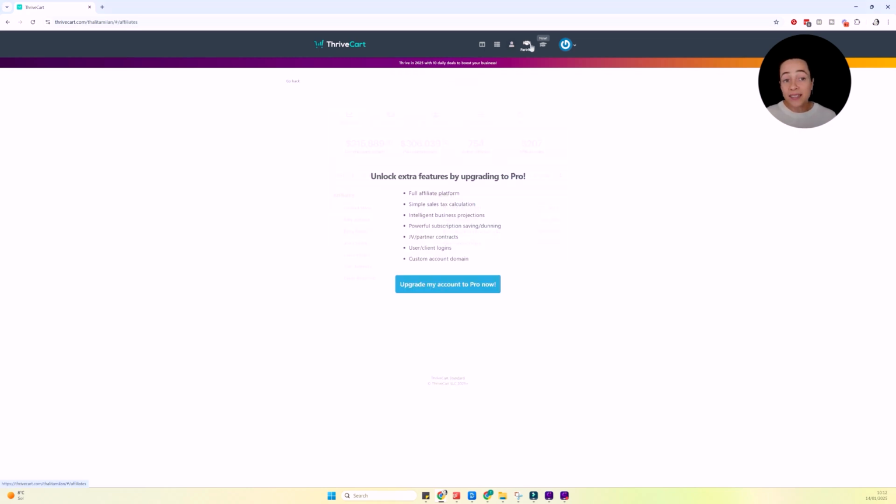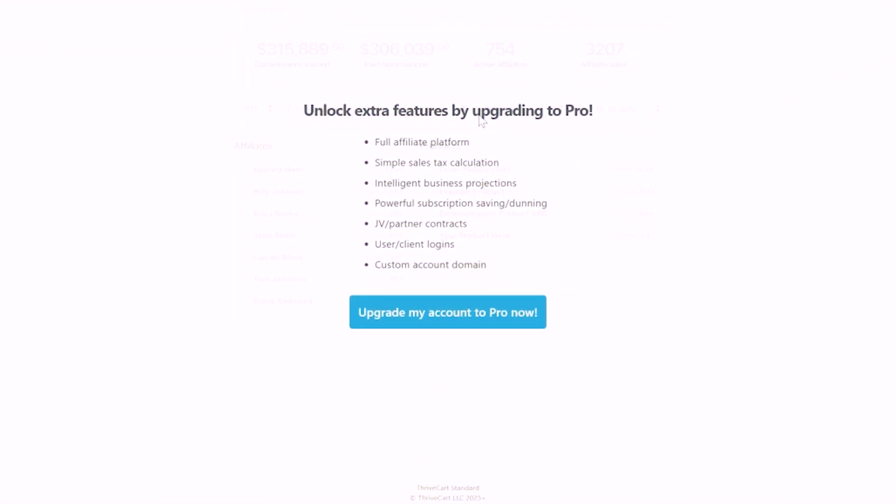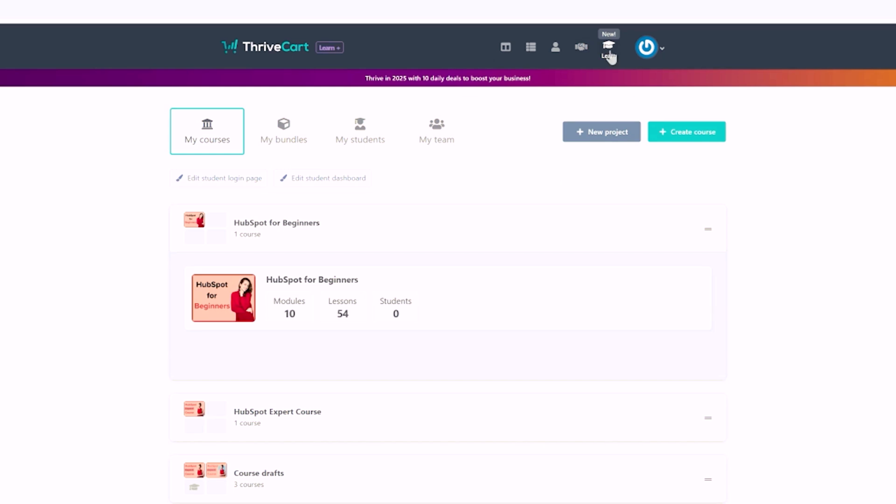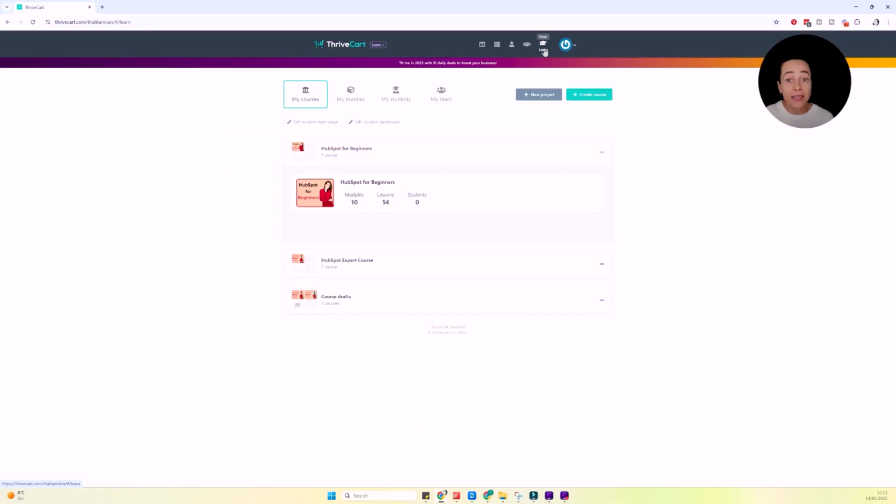Partners, as of now, requires an upgrade. I don't have access to that. It gives you a few additional sales advanced features: affiliate platform, tax calculation, business projections, subscription savings, partner contracts, stuff like that. I don't need that type of feature. I didn't do this upgrade, so I'm not seeing this feature here. But if you need it, again, the sales advanced features are located here. It requires an upgrade.